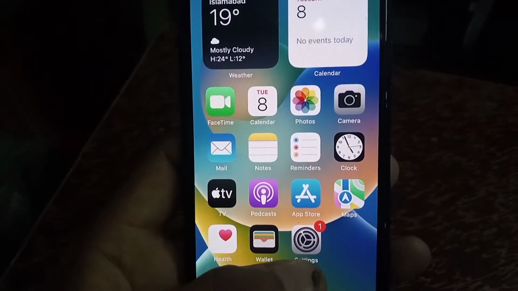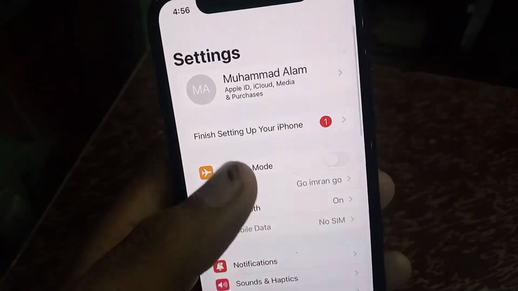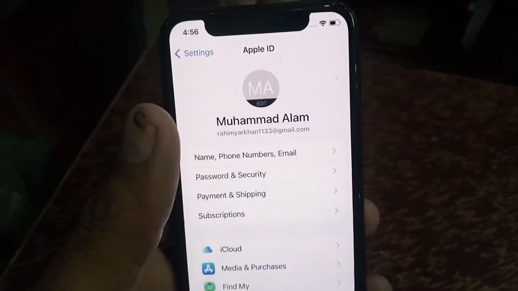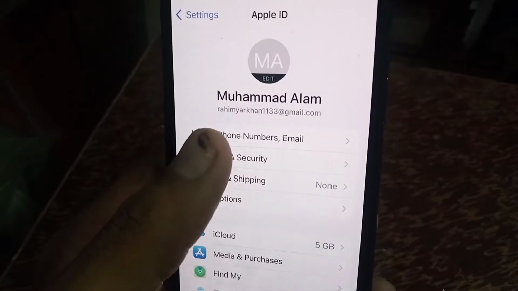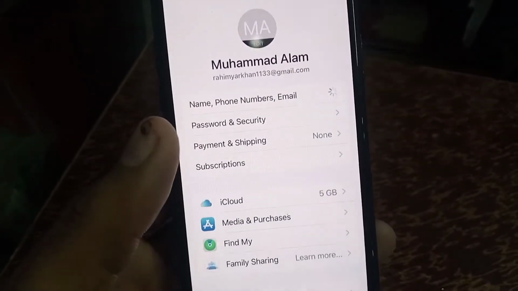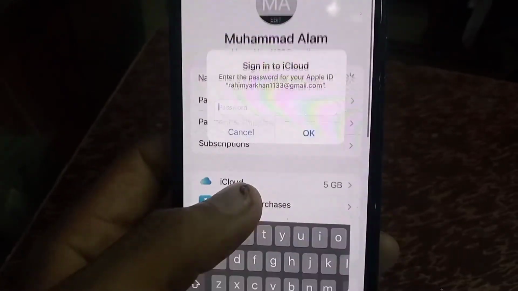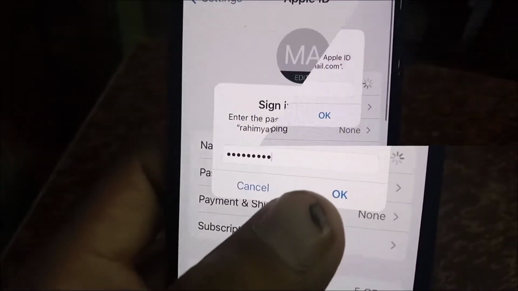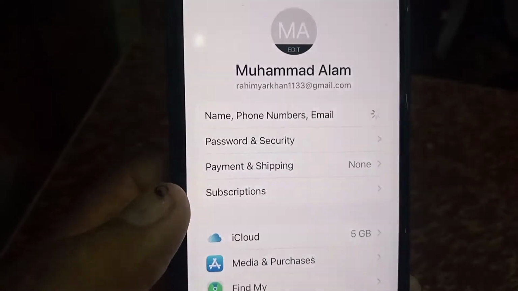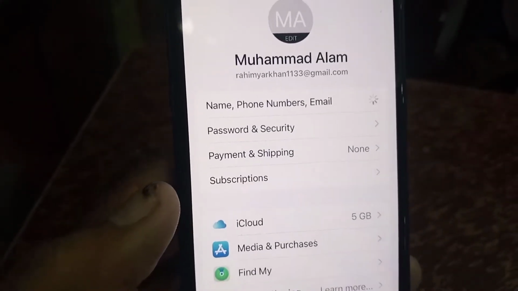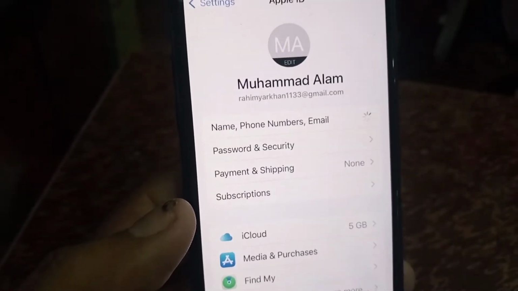First of all, please guys open the Settings app. Now tap on this icon. Now tap on Name, Phone Numbers, Email. Now tap on it. It is verifying. Now enter the password. I entered the password. Tap on OK. And guys, wait a few seconds only.